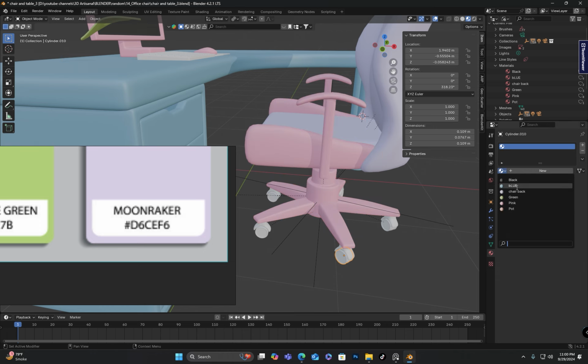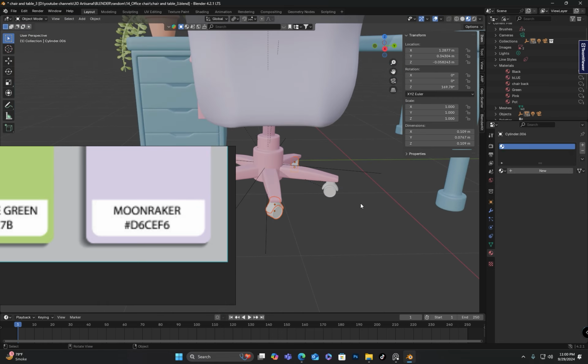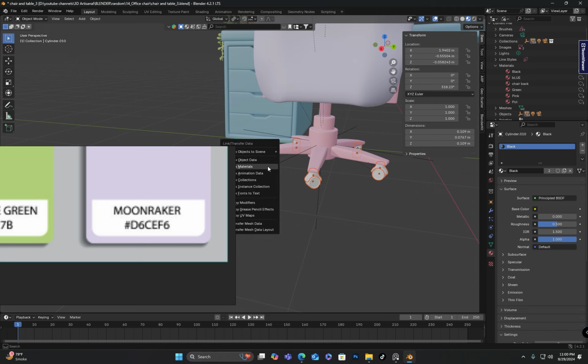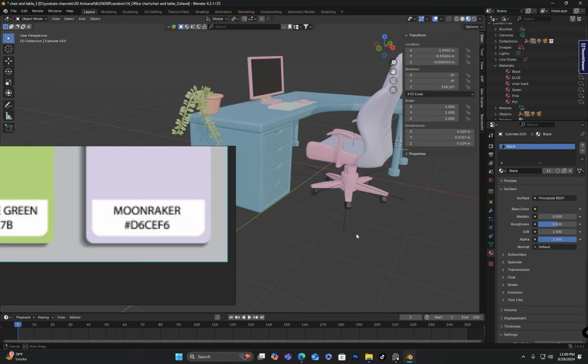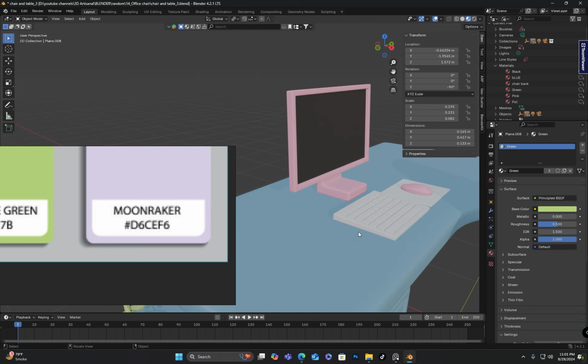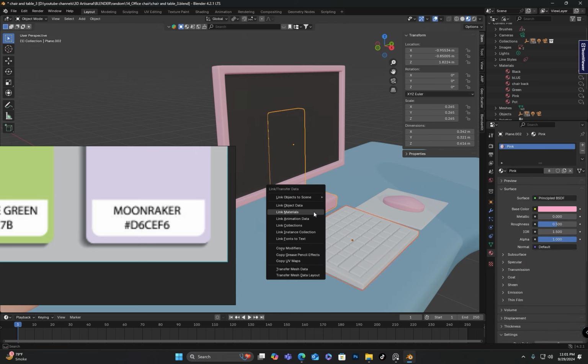For the wheels, I will apply black material to the one wheel. Then I will select all the others with the last selection being the wheel with the already applied black material. I will press Ctrl plus L and link the material. I will select the leaf and press H to hide it. I will also apply the pink material to the outer part of the keyboard.